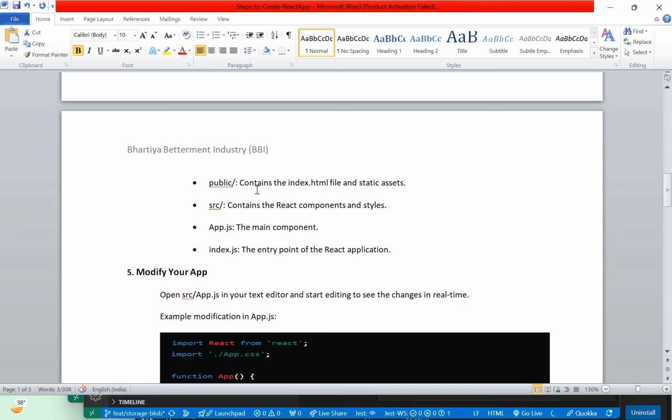All right, now let us have a look at the documentation about this structure. Look at this, these are the four things which they are covering here also.